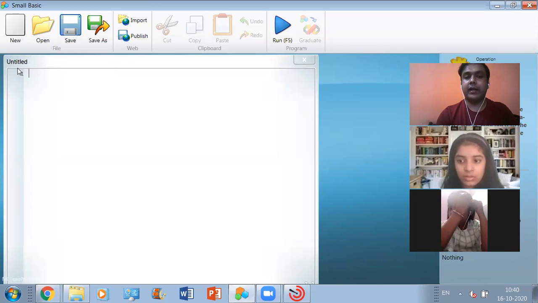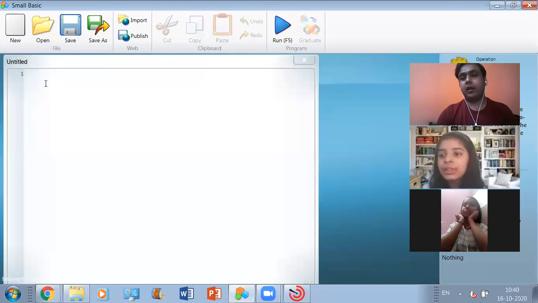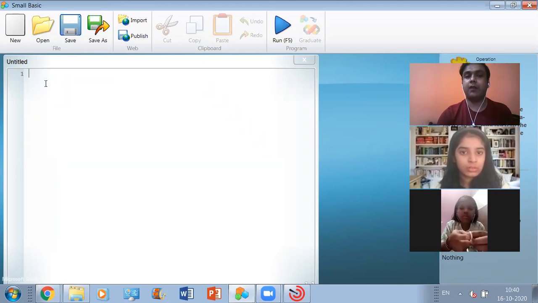Right now the title of this new document that we are seeing is Untitled because we haven't saved it yet. First of all, we will be writing a program here in the edit window of this new document, and after that we will be executing it. Once we are done with seeing the output of the program, we will learn how we can save this program on our desktop.